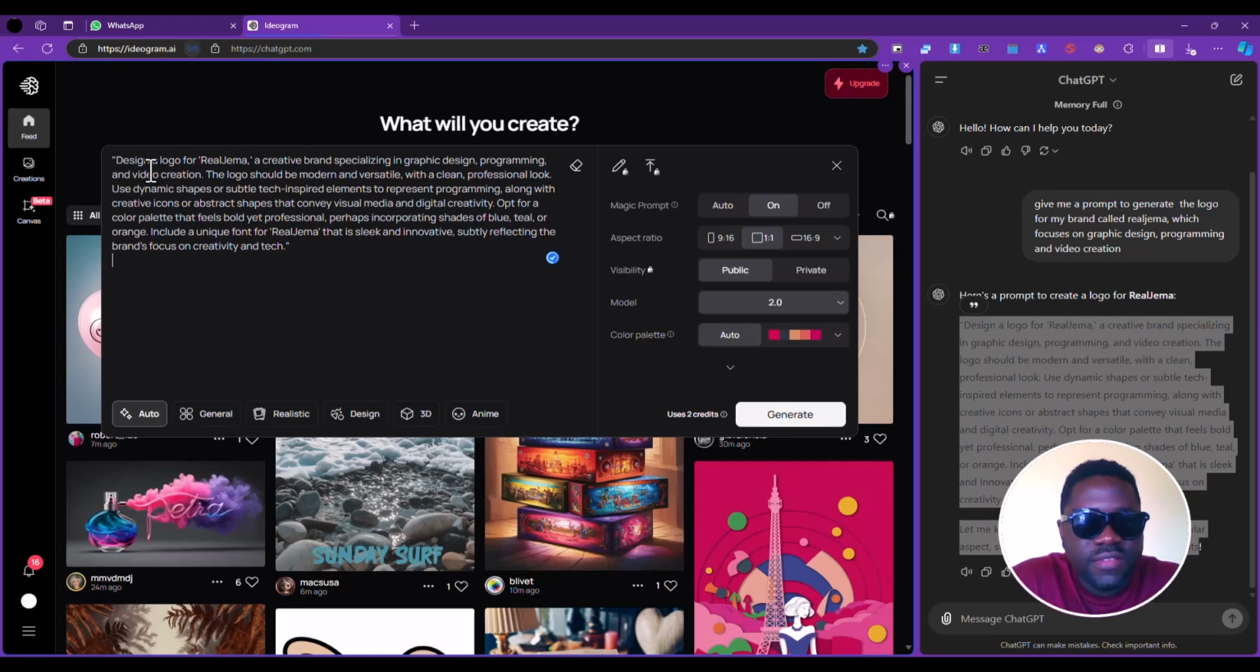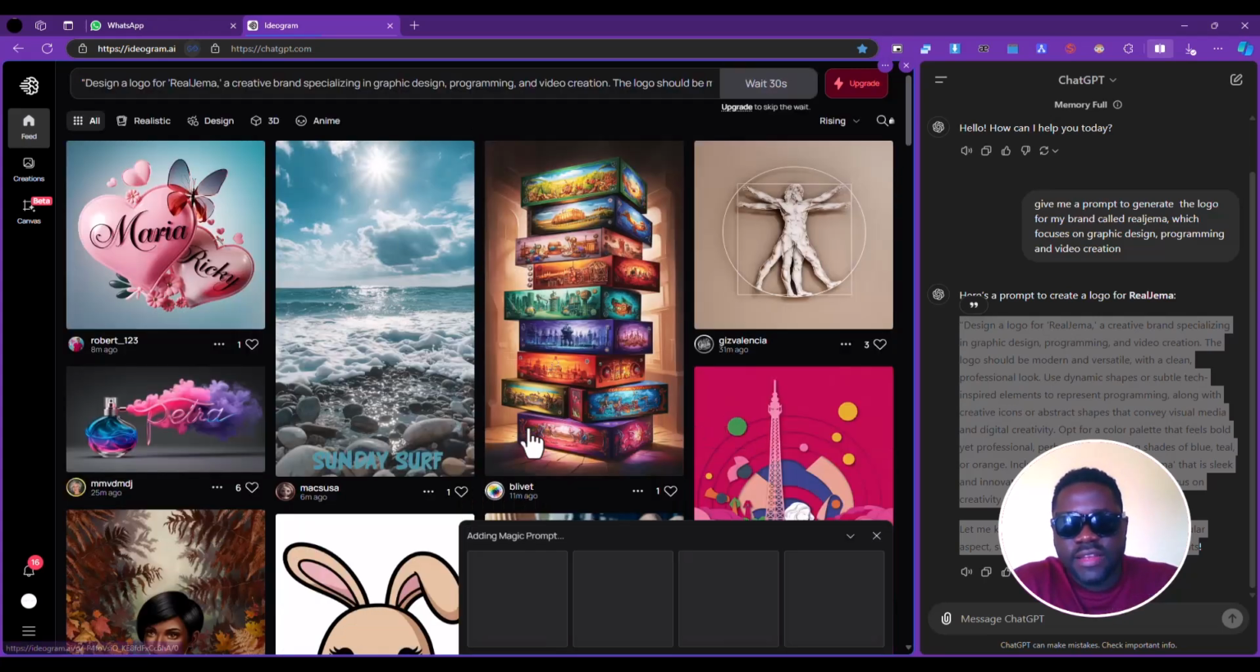It's going to give me: design a logo for "Real Gema". It puts it in quotes to specify that that's the text you want to see on the logo. Create a logo for Real Gema, a creative brand specializing in graphic design, programming, and video creation. The logo should be... you see, it adds more context, and so whatever is going to come out now from Ideogram will be really precise and more professional than if I had just given a single line. Let's see what Ideogram is going to generate for us with that prompt.